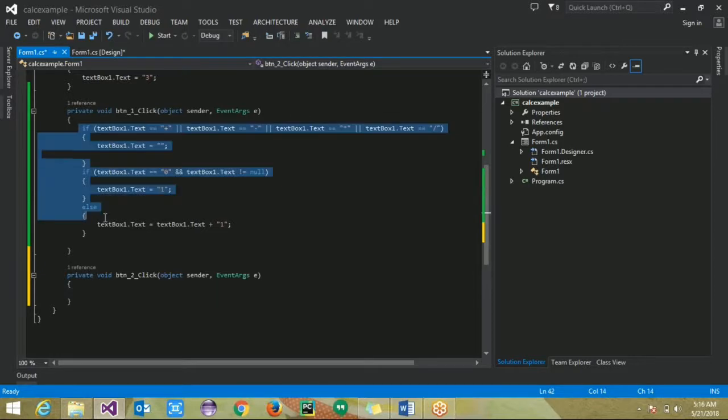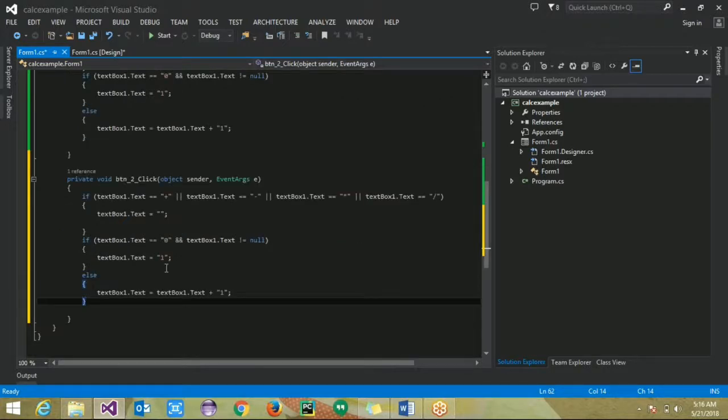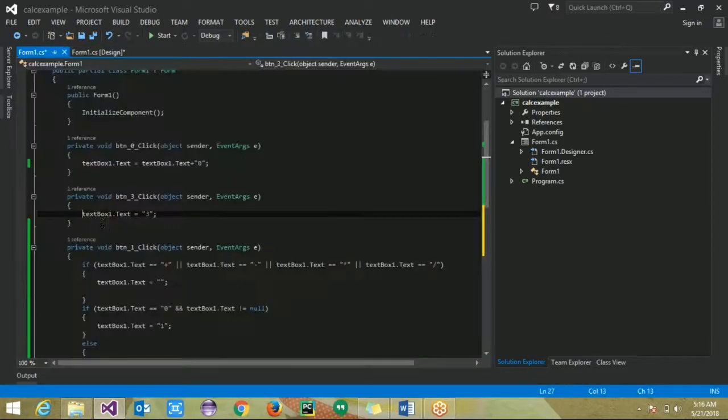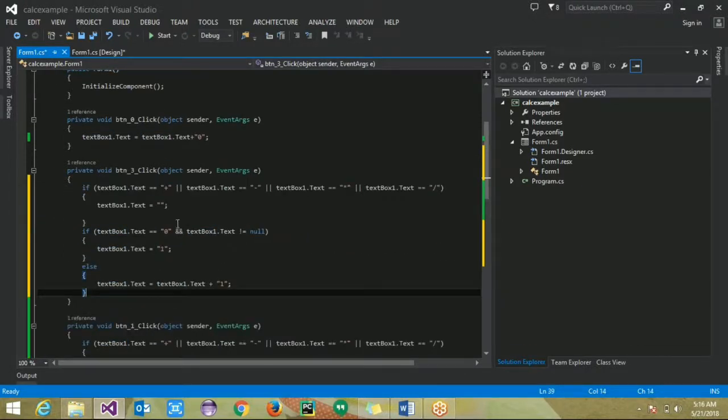You just copy it. That's all. Copy this button and just change the value. This one is button 2. And add the value 2. And after that, go for button 3. You remove this, add the value. Text box 1 dot text equal to 3. Again the value 3.